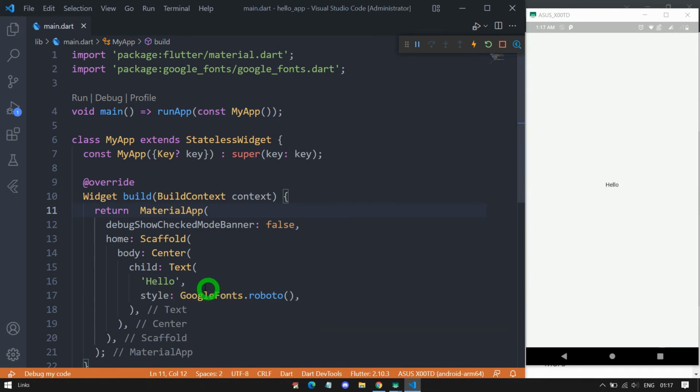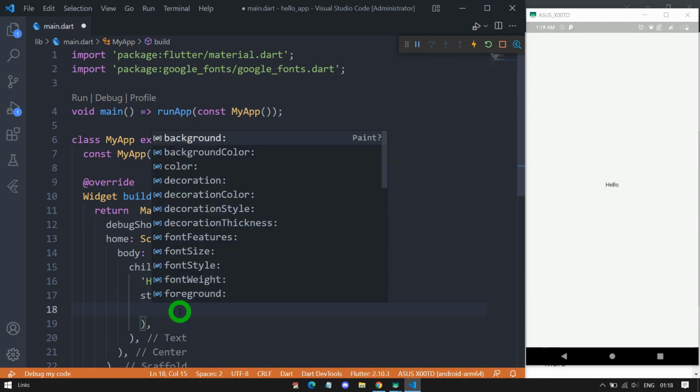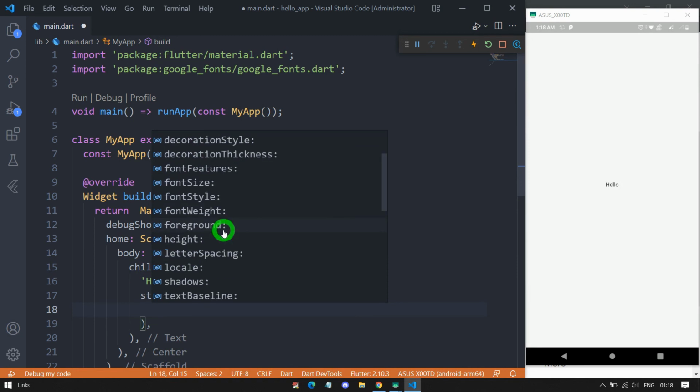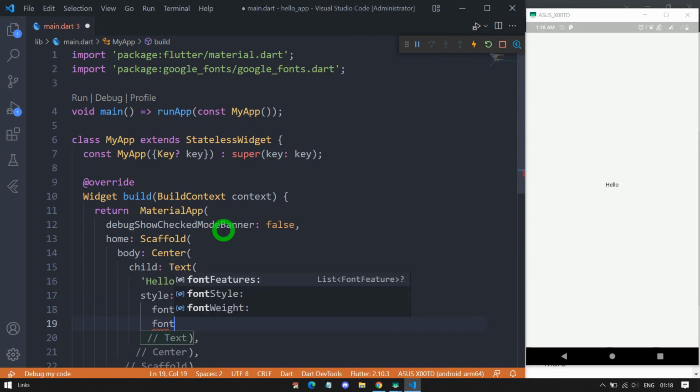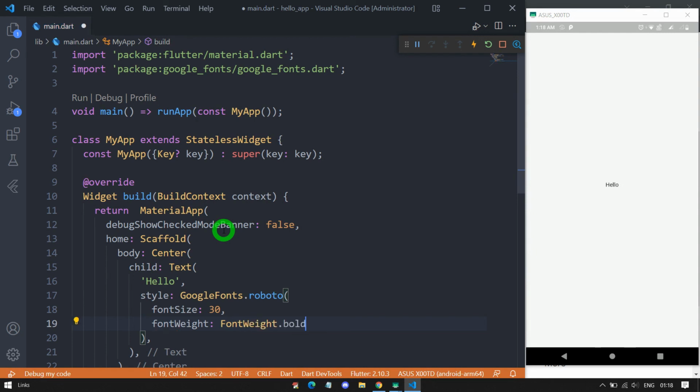And this GoogleFonts has lots of properties which are very similar to the properties that TextStyle provides. So if you hover over the properties, we can see properties like background, backgroundColor, decoration, and even the option like fontSize. So let me use a fontSize of 30 pixels, and we can even use the fontWeight. Then let me use FontWeight.bold. Save this code and look at the changes over the screen.